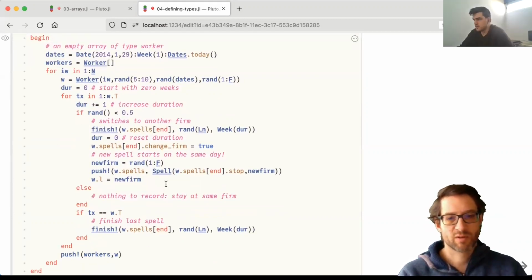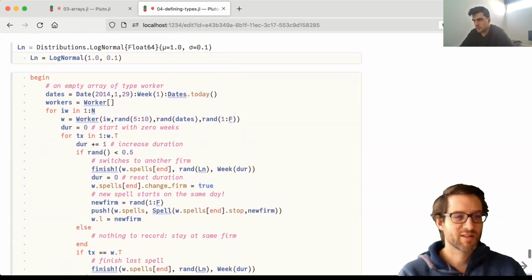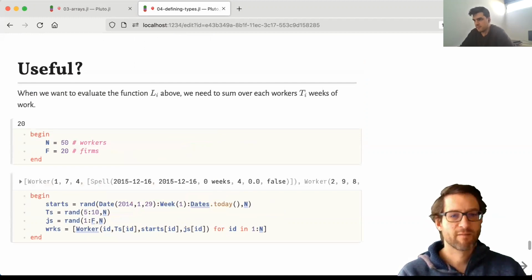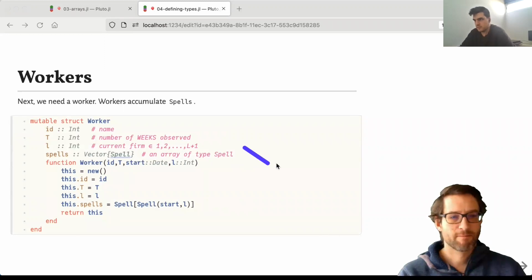I'm sorry, Florian. Sure. I'm a little bit lost in the worker struct. When you put there a spell, you call it a vector spell. Is that the full struct spell that you defined before? I don't understand why the vector is in there. What exactly is this vector spell that you're putting in there? Because we defined before the type spell.